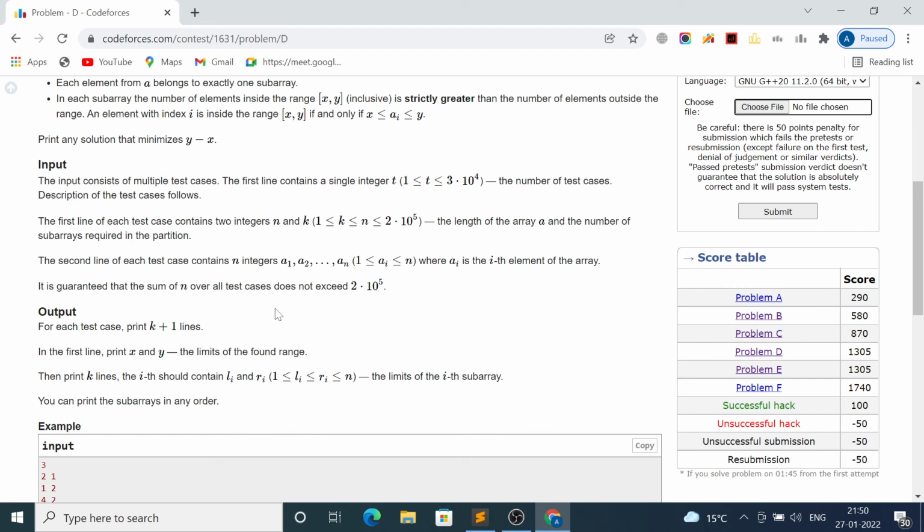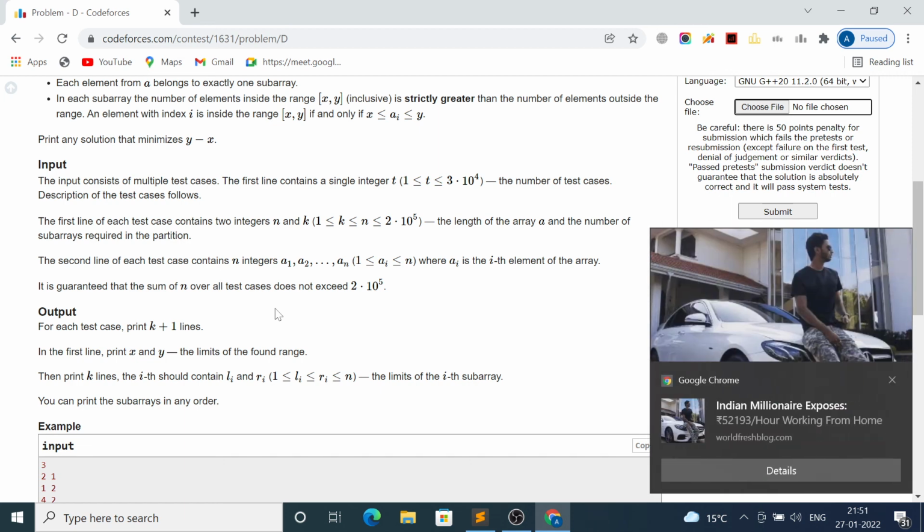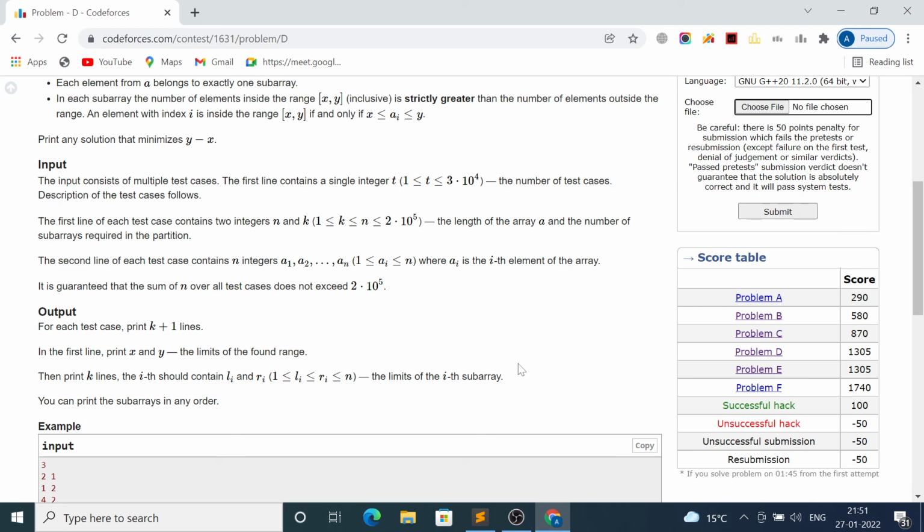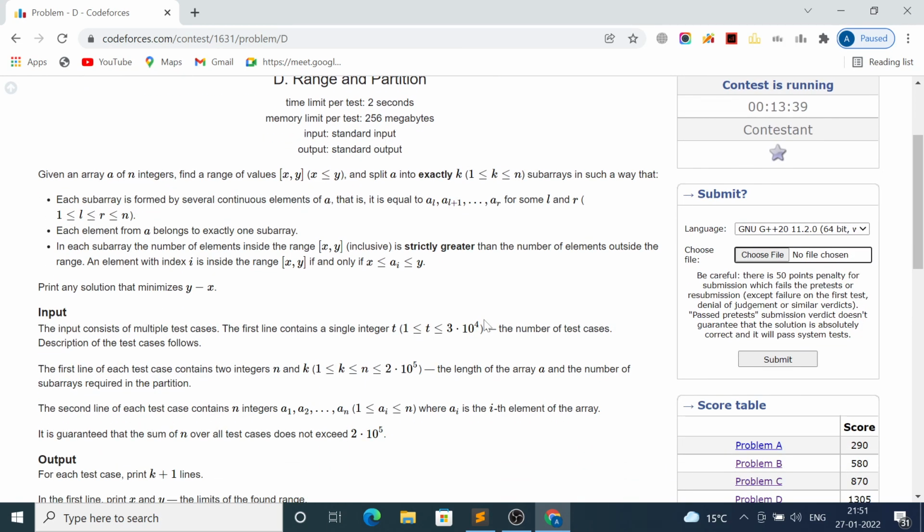The limits of the ith subarray, okay, is strictly greater than the number of elements outside the range. Okay, got it. Which element should I choose here, so that I will check for only 3 cases? Let's say my answer is 3 here. Then for the first range, I will try to include as many elements. I have to divide my subarray into at least k elements.